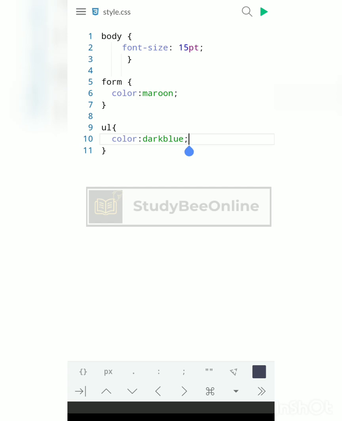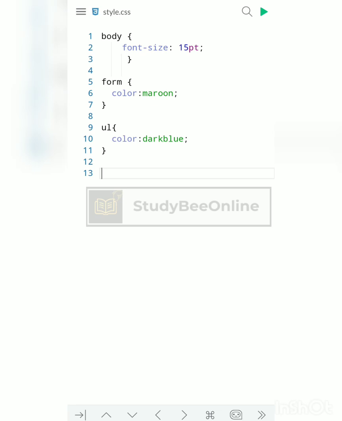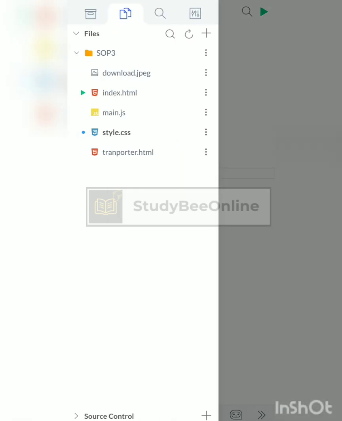These are the three CSS properties we have implemented, one for body, second for form, and third for UL. More properties also we can define, but as of now we will just work with these three properties. Style.css is ready. Now it is time to link this style.css with our HTML pages. First we will work with index.html.